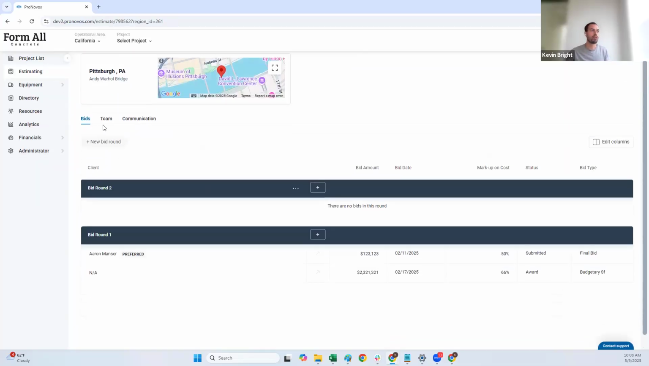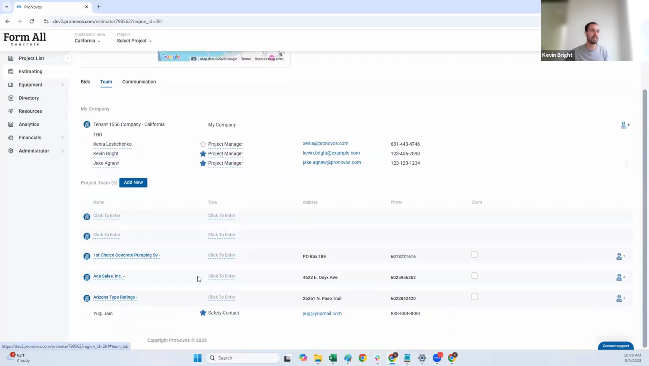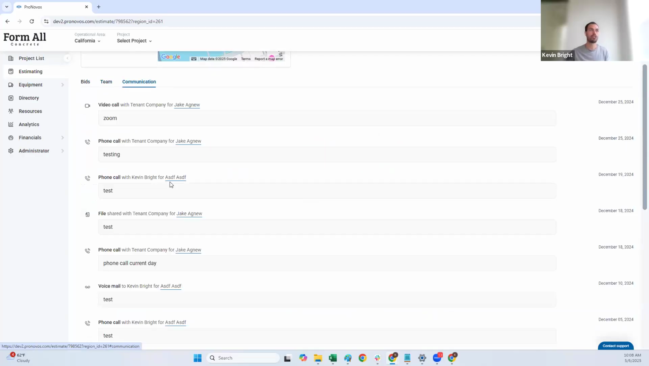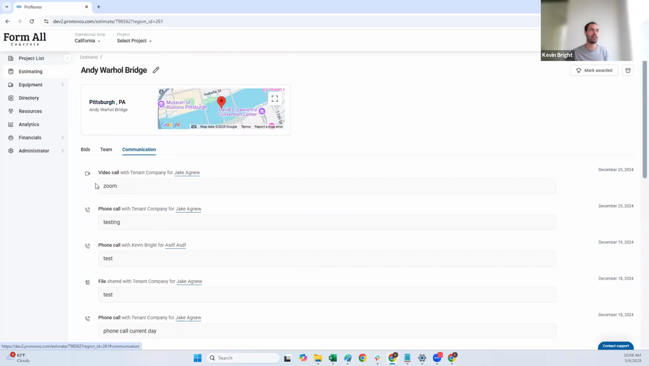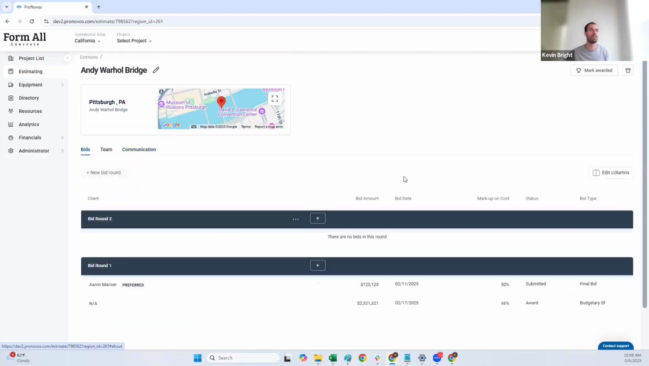I skipped over it real quick, but in addition to the bids at the top here, you can see the team here. So here's where you can go in and add any other subcontractors that you're working with. And then you can also see any communication that you have on the project as well. And then finally, once you have a resolution on the bid, you can either mark it as awarded, or you can archive it if it is a bid that you did not win.